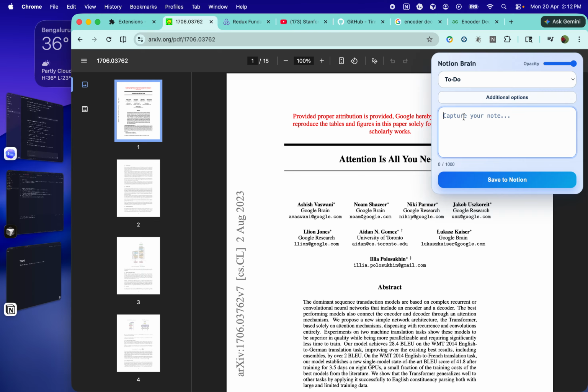I will select a to-do. I will add: read this Attention to Details paper. Okay, what I will do is add this to my to-dos.